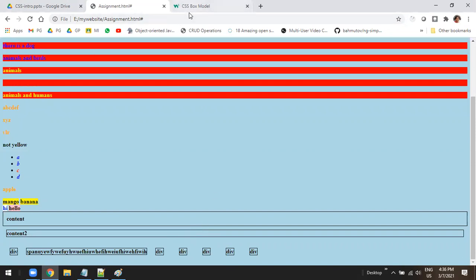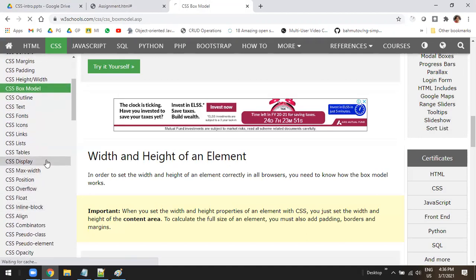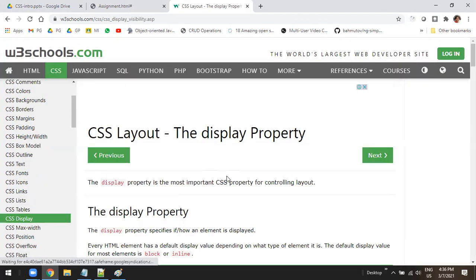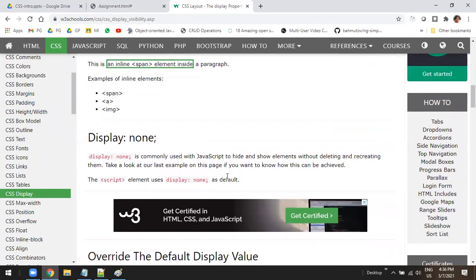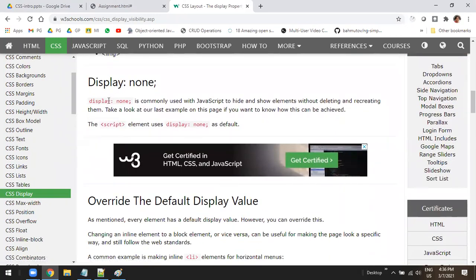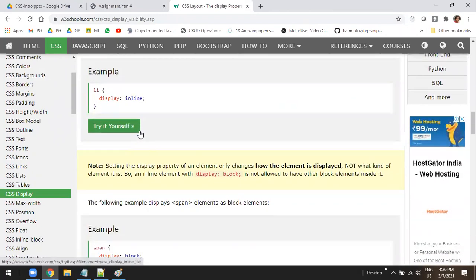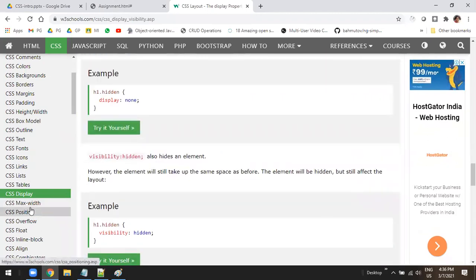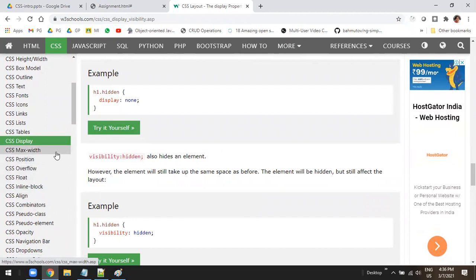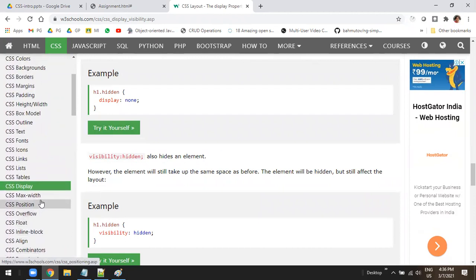And what else is left? If you write display: none, it will disappear. Okay, that is enough for today.